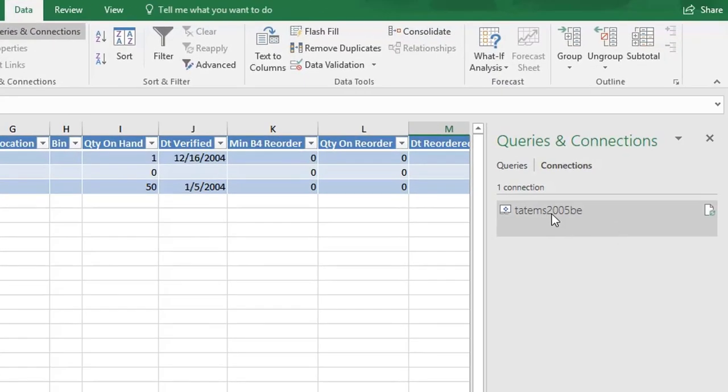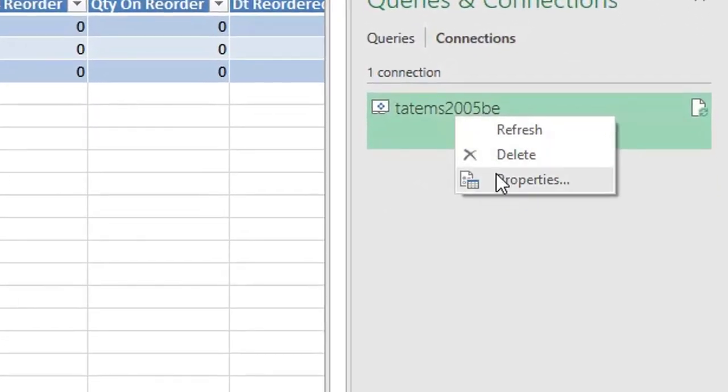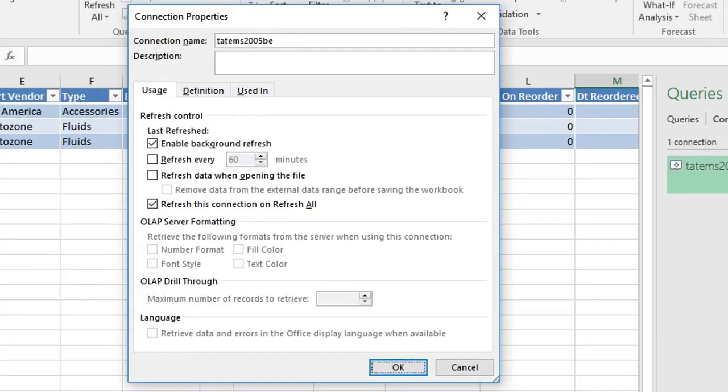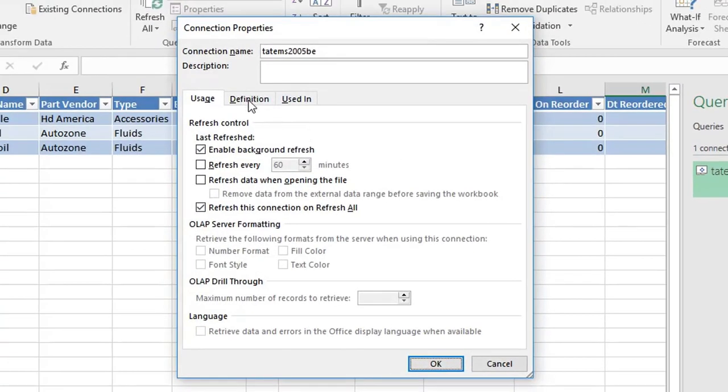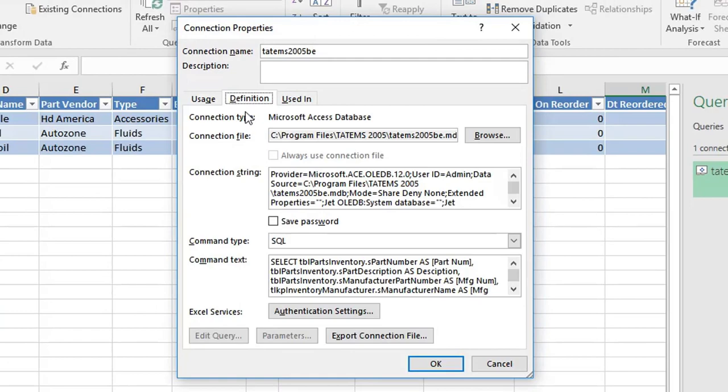And then I'm going to right click over here on the right. You see this little thing that popped out? I'm going to right click on that and choose Properties. And then I'm going to click on the Definition tab. Now this is very similar to the old way of the previous versions of Excel.